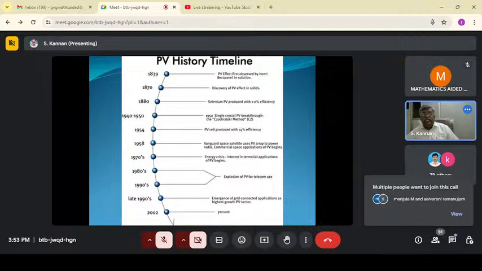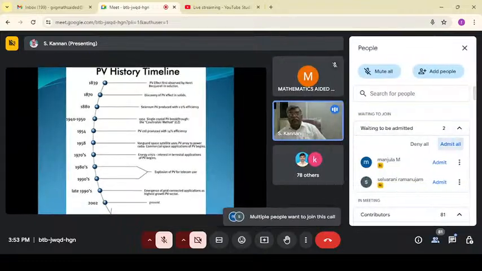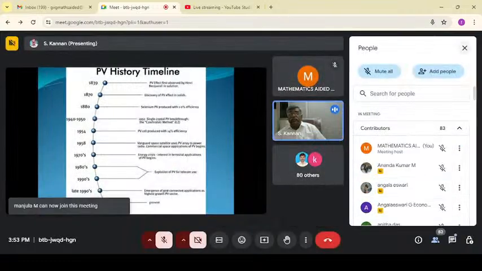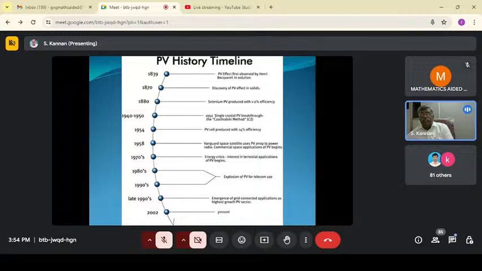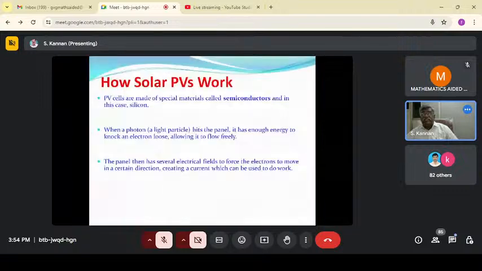Historically, we can see it is a very old technology. In 1839, the photovoltaic effect was discovered by Henri Becquerel, but that has been modified into various other forms of photovoltaic cells with the efficiency of storing power. When the energy crisis existed in the 1970s in America, they thought about photovoltaic telecommunication methods. Later, in 1990, the emergence of the photovoltaic cell came into existence.